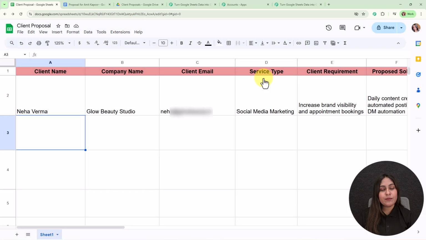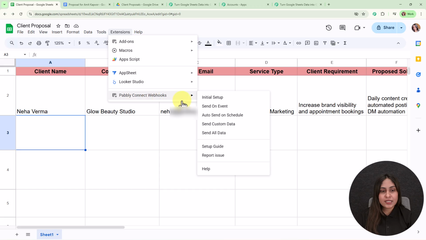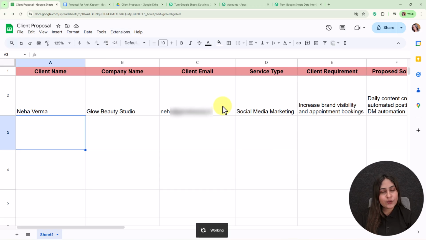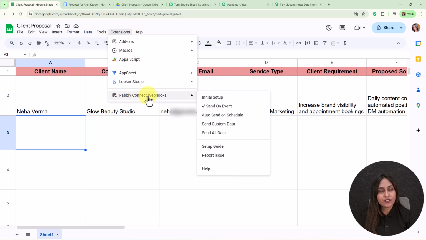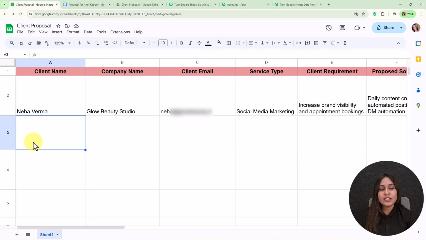But before moving back, let me tell you that you need to perform another very important step in order to connect your Google Sheets with Pabbly Connect. For that, click on extensions, select Pabbly Connect Webhooks, and turn on the send on event. By turning it on, automatically when you add a new detail in your Google Sheets, Pabbly is instantly going to capture the response. Let's go and check it, and you can see we have received a tick in front of it. That means we have successfully turned it on.